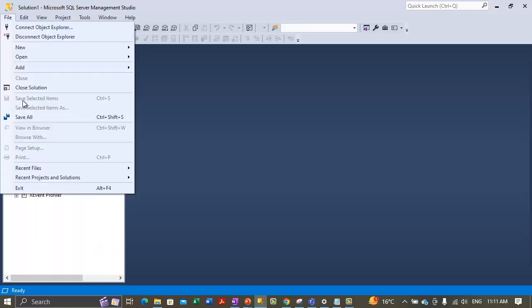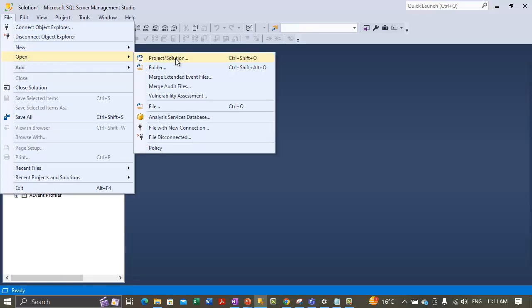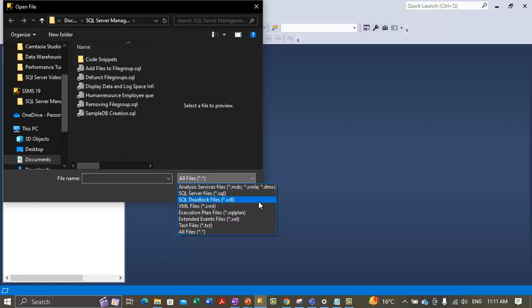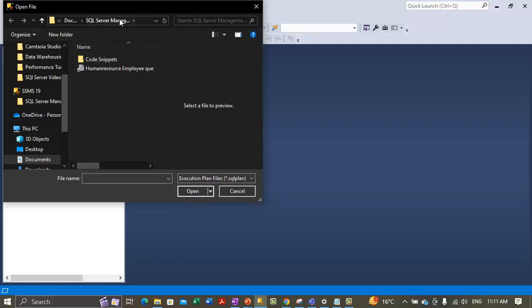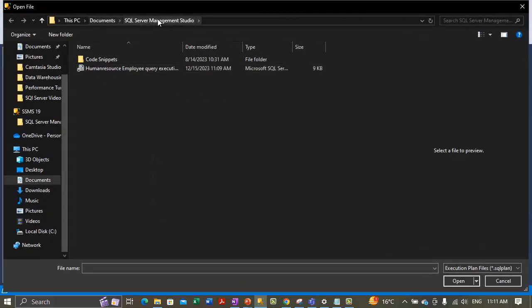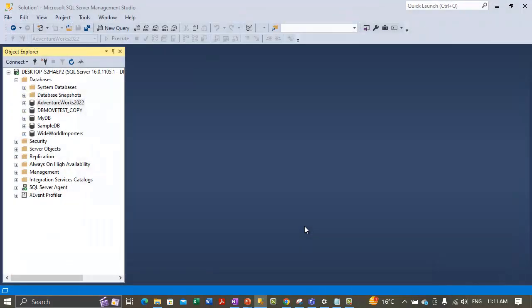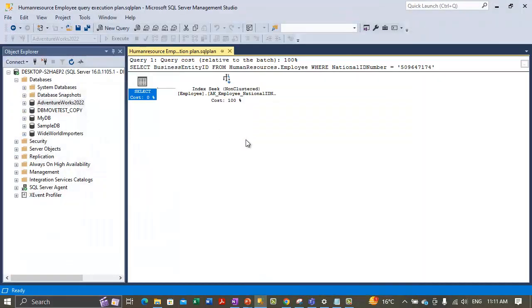What you can do is select file, open, and after clicking on file open, there's a file option over here. You can select that option. It will open up an open file dialog box, and in the file types, you can select the file type as SQL plan, and it is showing you the list of files in the SQL Server Management Studio documents folder. Earlier we had saved this human resource employee query execution plan, so we'll try to open it. So let's open it here. So the execution plan is opened.